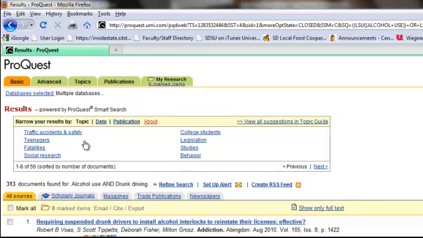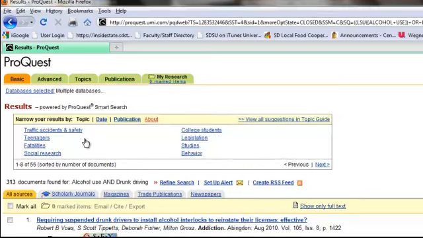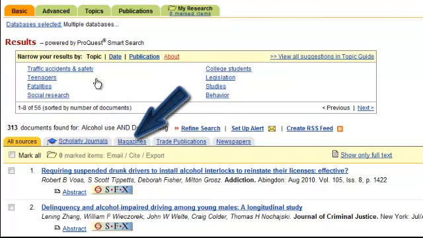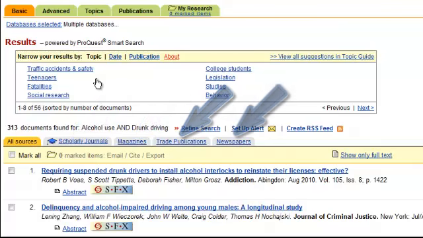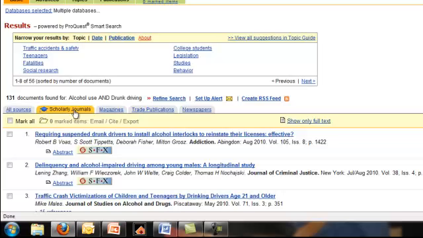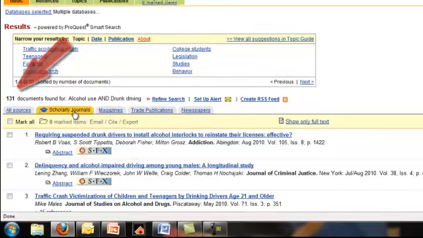Now I can look at specific types of records. In these results, I get scholarly journals, magazines, trade publications, and newspapers. There are other types of sources you may see as well. If I click on the Scholarly Journals tab, I will see only those articles from scholarly journals. This makes it easy to get articles from a variety of sources. I have 131 choices for an article or two from scholarly journals.